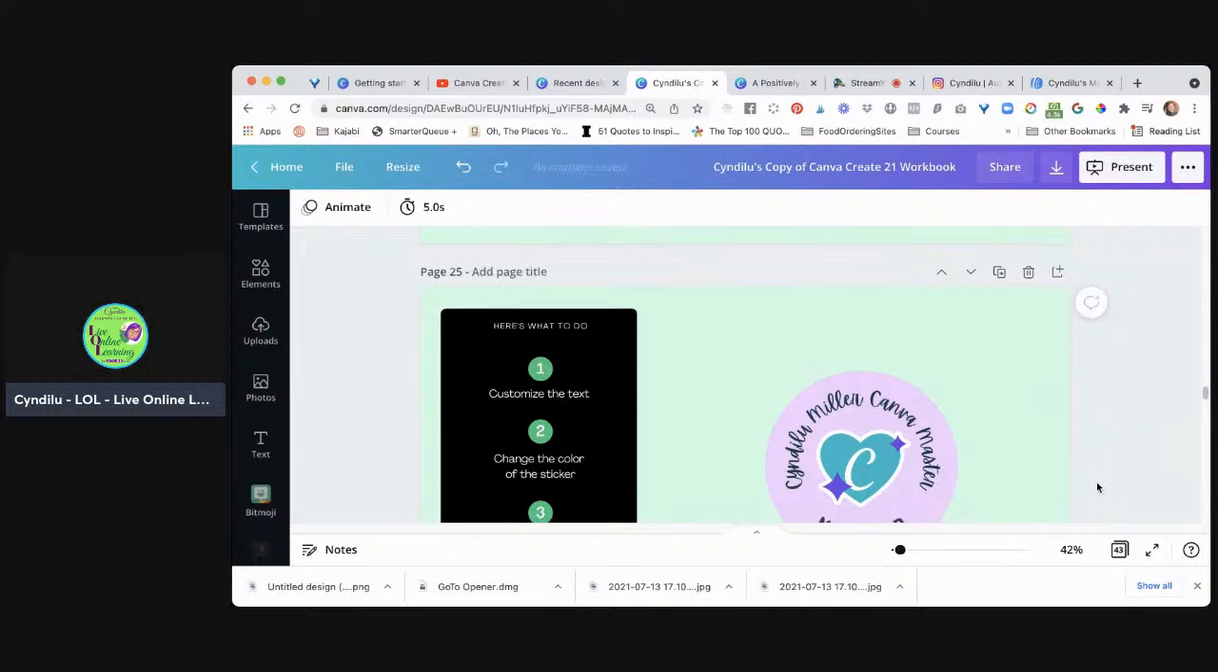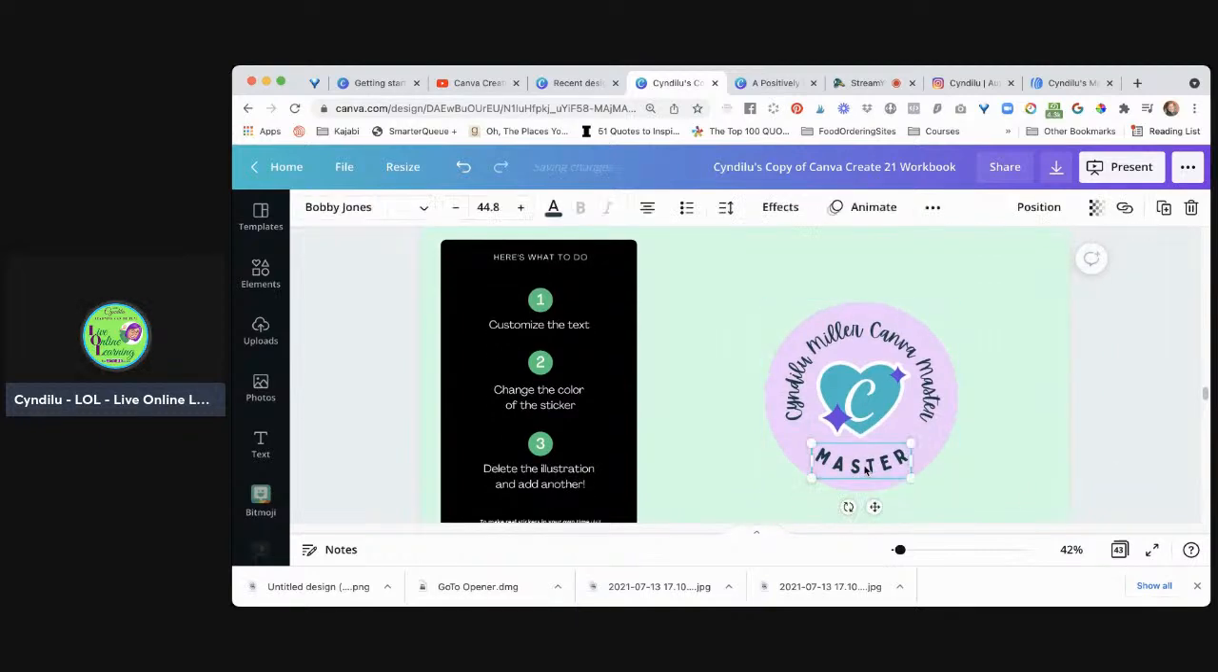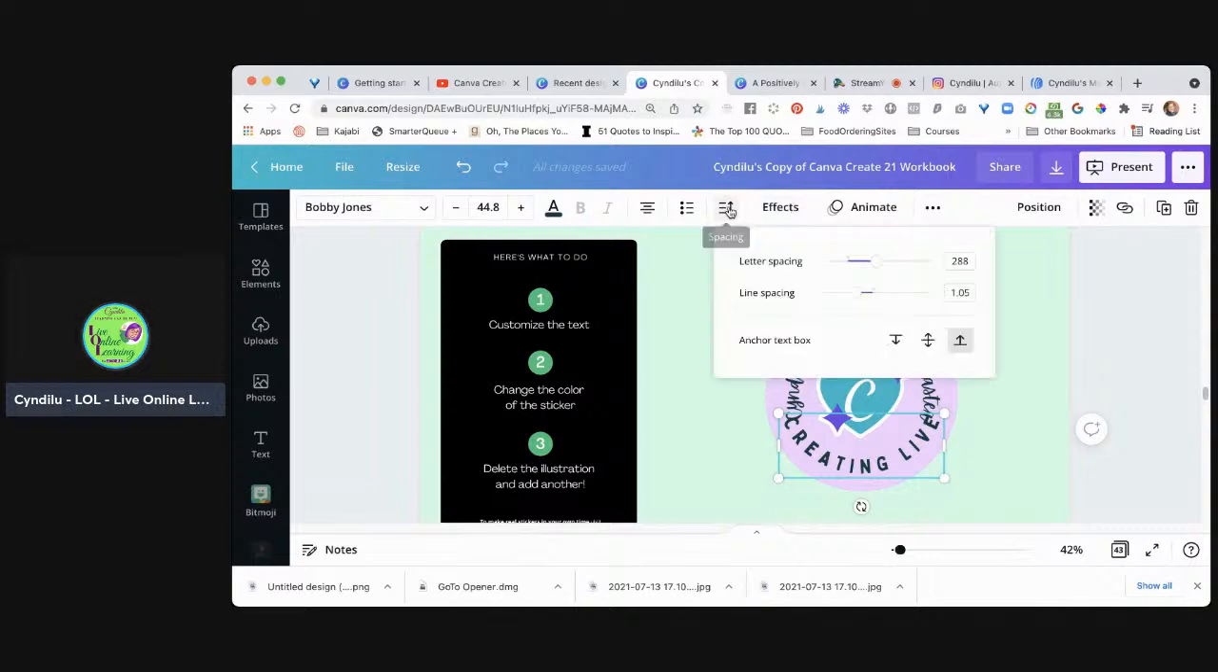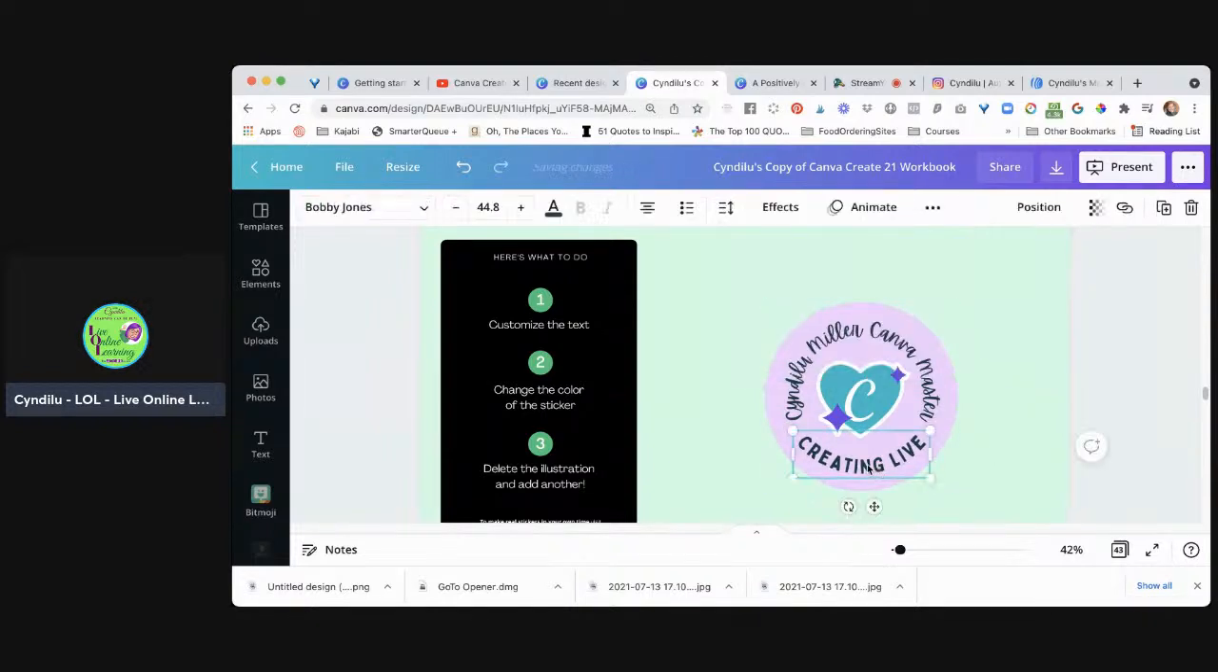Okay. And then I can put here, creating live. Okay, so that's going to be too wide. And I'm actually not wanting to change the font in this case. I just want to change the distance of the letters so that they all fit on there. So we're just going with creating live. Okay, so there we go.